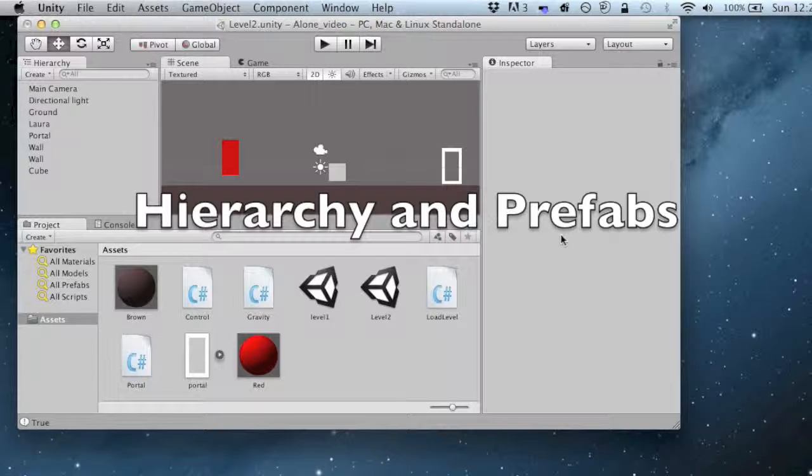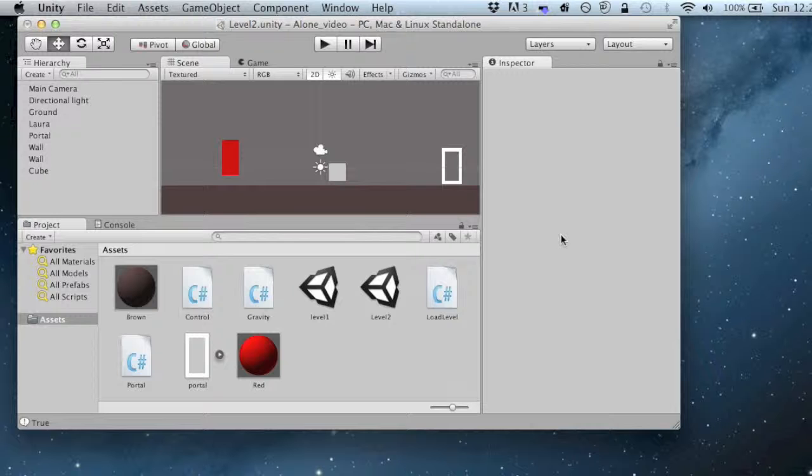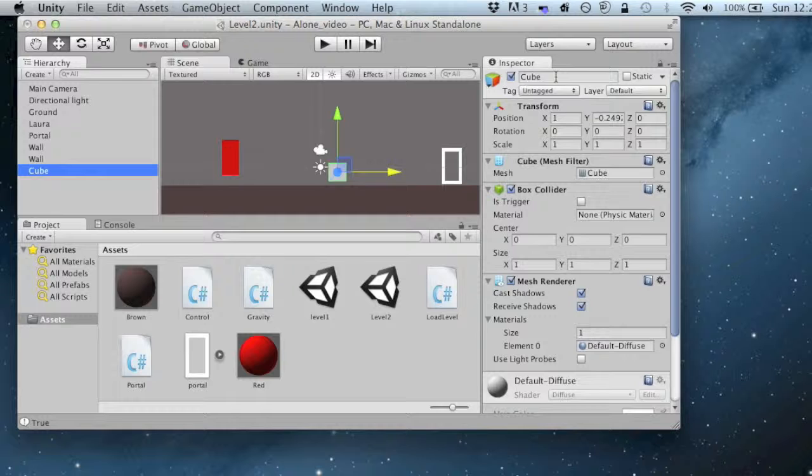In this video, we're going to look at hierarchy relationships and prefabs. To demonstrate both, we're going to make a set of stairs for a character to jump over. In level 2, go ahead and rename the cube that is in your scene to step.